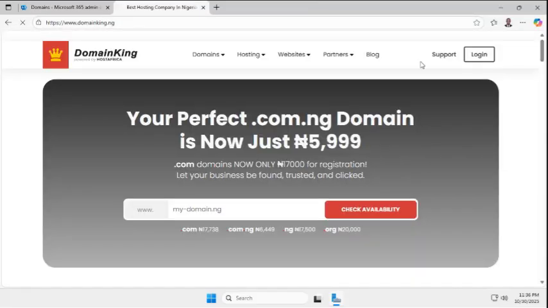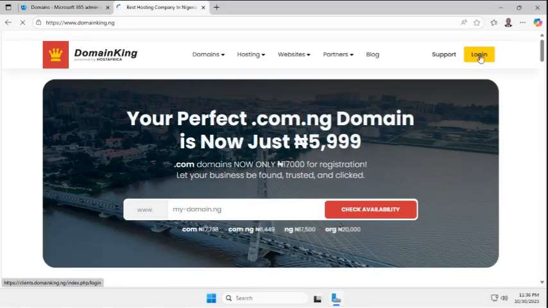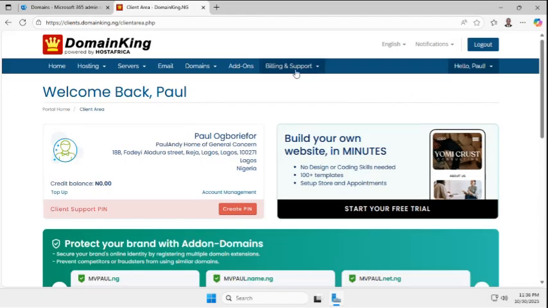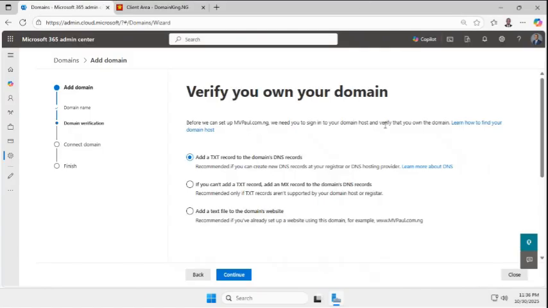So now that we are here, it requires me to sign in. So I'm just going to hit on this login to access my environment. I have earlier on signed in, and here we are, hello Paul. Now that I'm here, as they have instructed, I should sign into my domain host and verify that you own the domain.